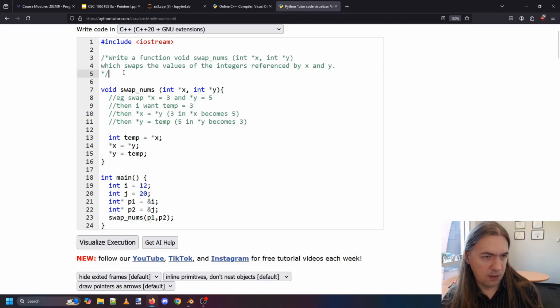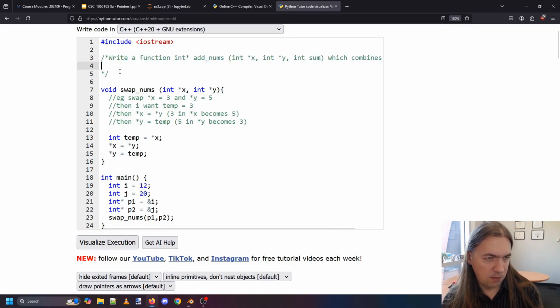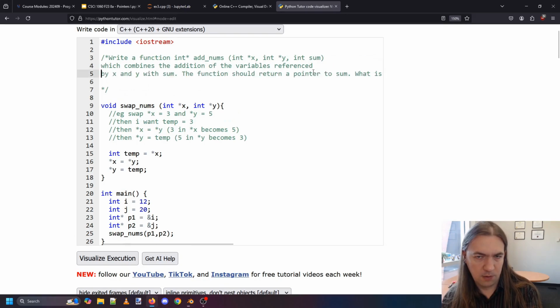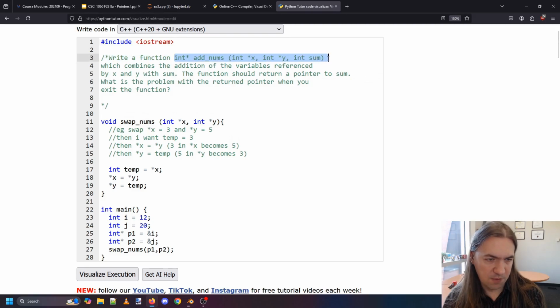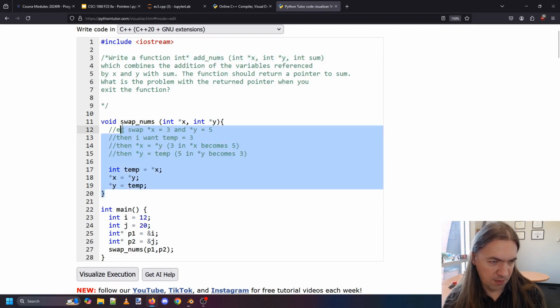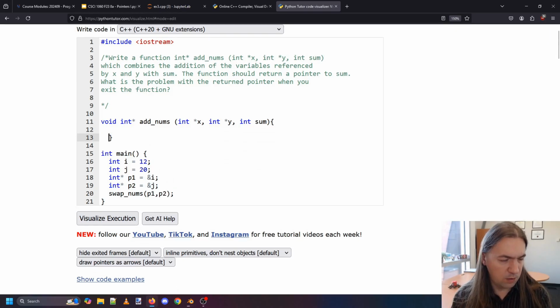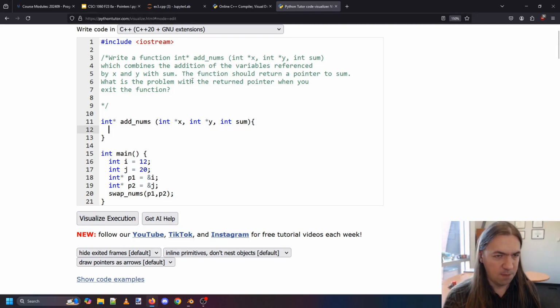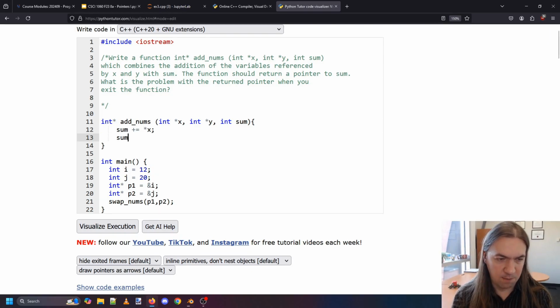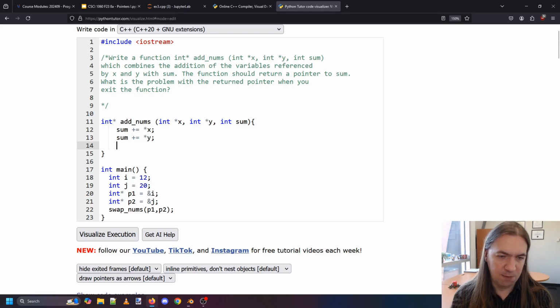Okay, here is my function. We don't need swap nums anymore. I'm going to combine the addition of the variables referenced by x and y with the sum. So that means that sum plus equals what's at x, sum plus equals what's at y, and I'm going to return the address of sum. This is a pointer to sum.